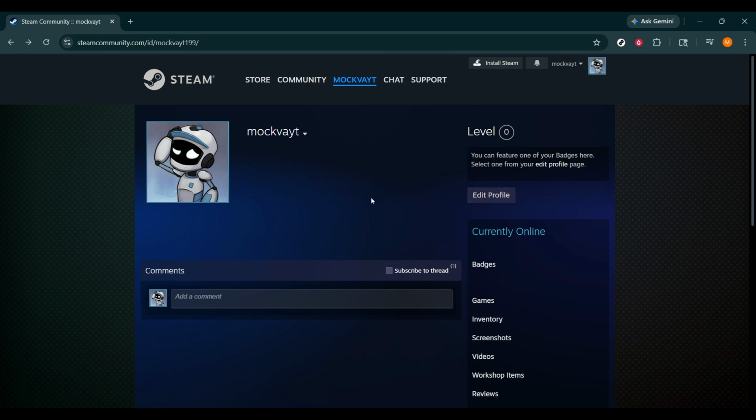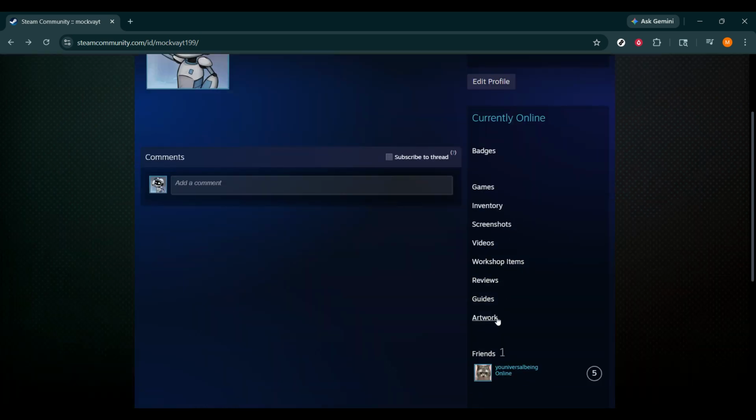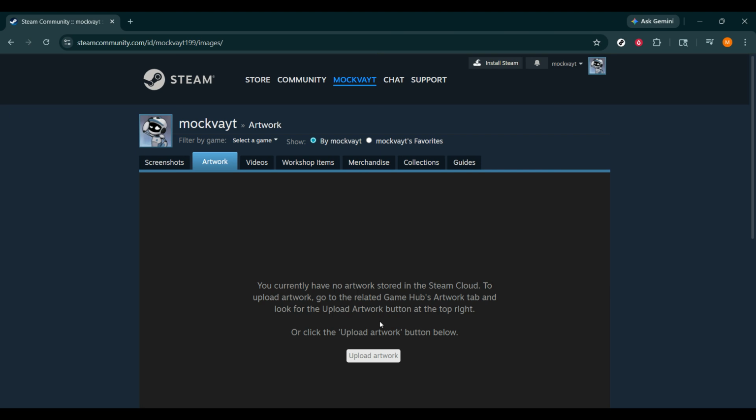Now, let's move on to uploading artwork. To do that, return to your Steam profile page. On the left side of your profile, click Artwork. This section is where you can showcase custom images, fan art, screenshots, or graphics you want to display on your profile. If you don't see anything there yet, that's completely normal. We're going to add your first piece of artwork now.